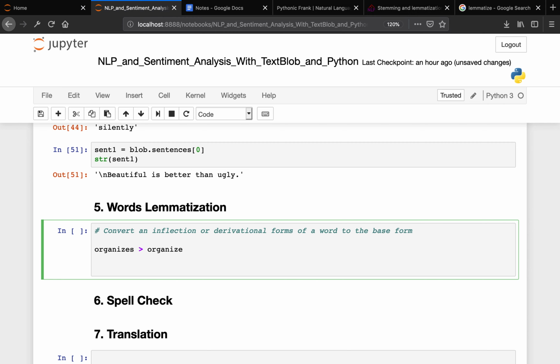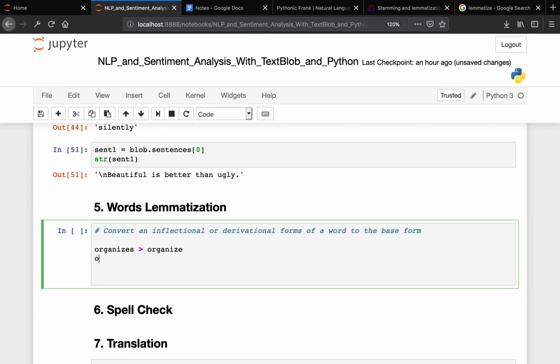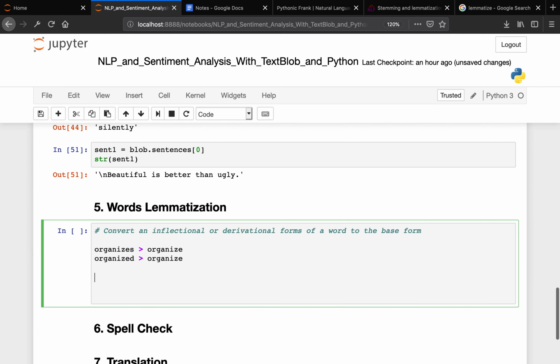It converts inflectional or derivational forms of a word to the base form. So these words will be analyzed as a single base form. For more examples, we could say organized, and the base form will be organize too. For example, is, are, am will be be. So this is called lemmatization.